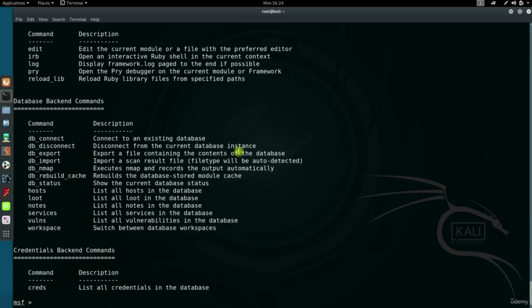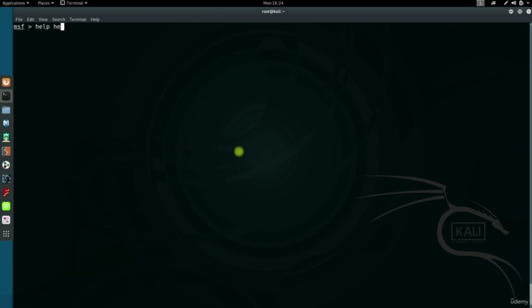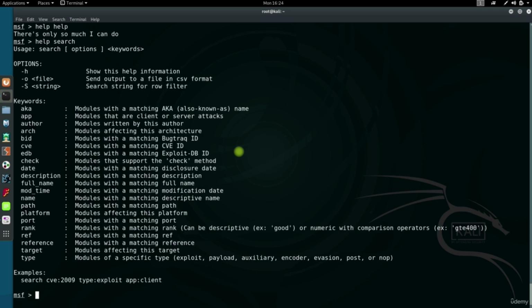Now let's say this is not enough, and you want some specific info about a particular command. Type help, and then the command name. So for example, help workspace, or maybe help help. There's only so much it can do. Okay, so type help search, and then let's have a look at the search command help output.